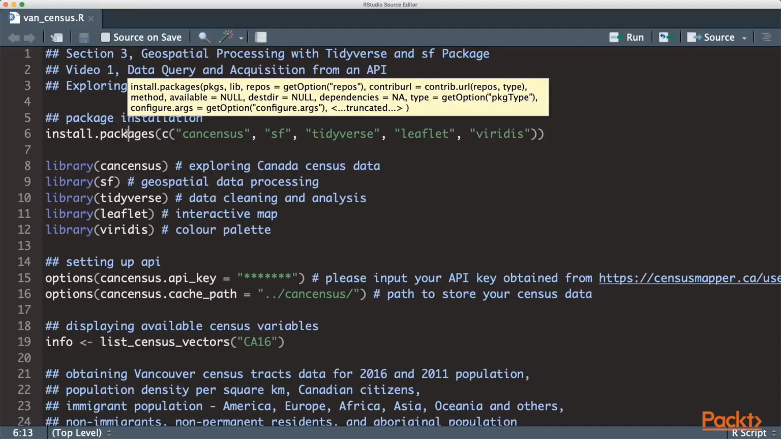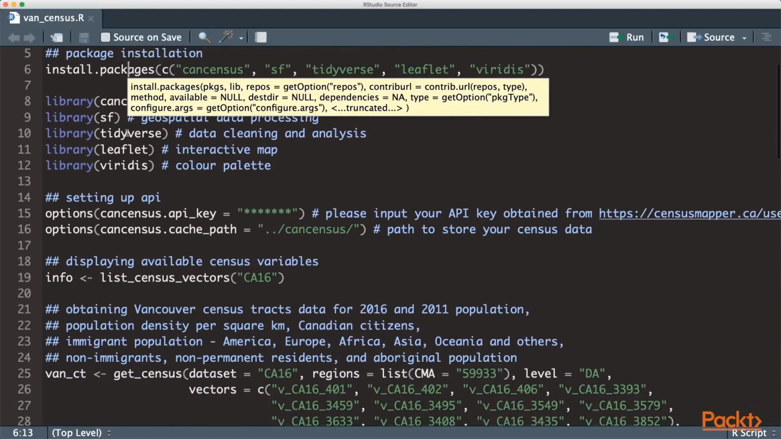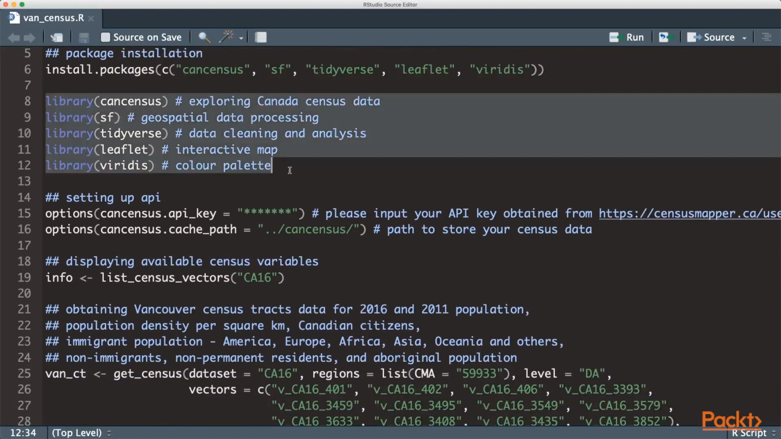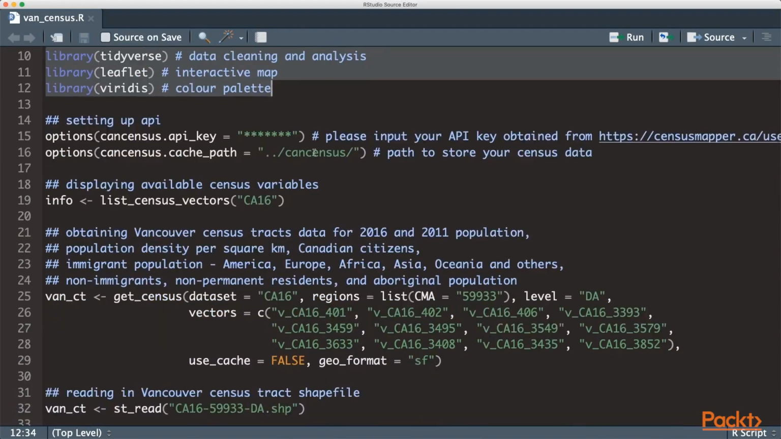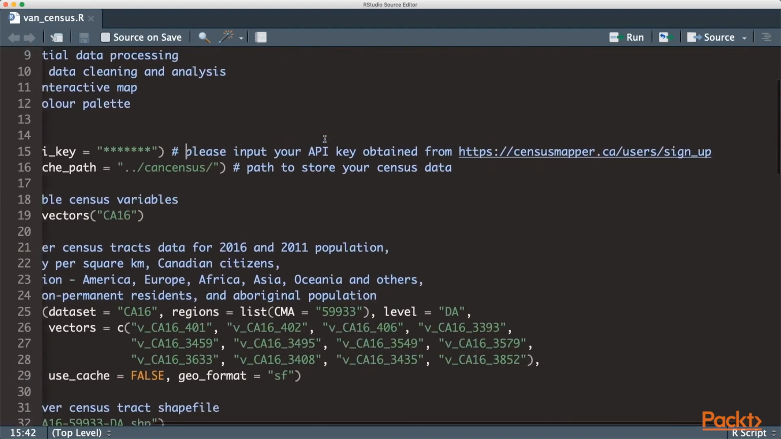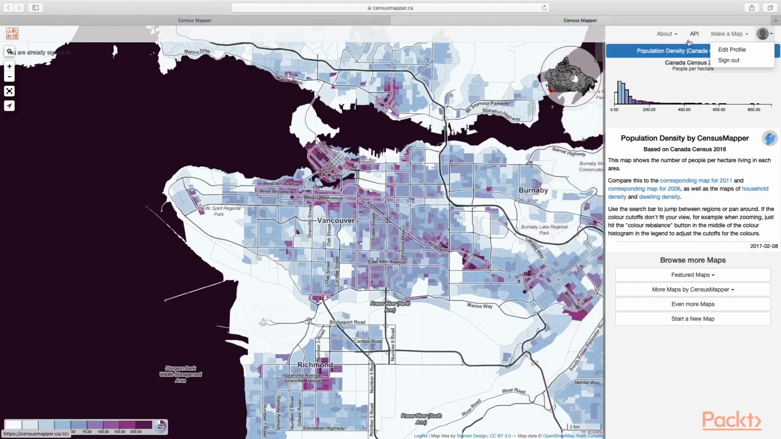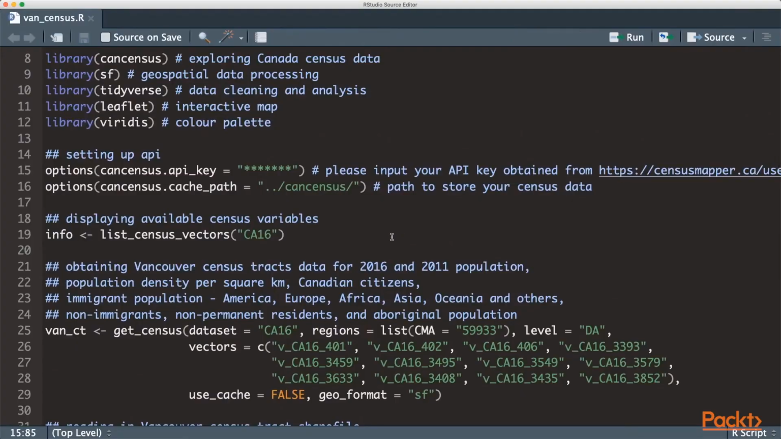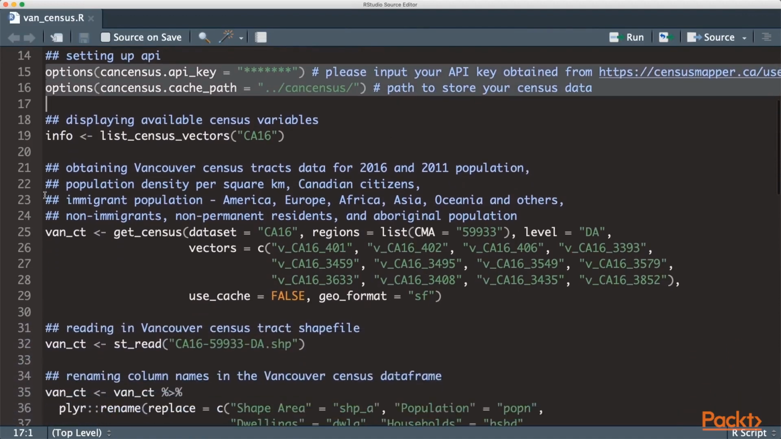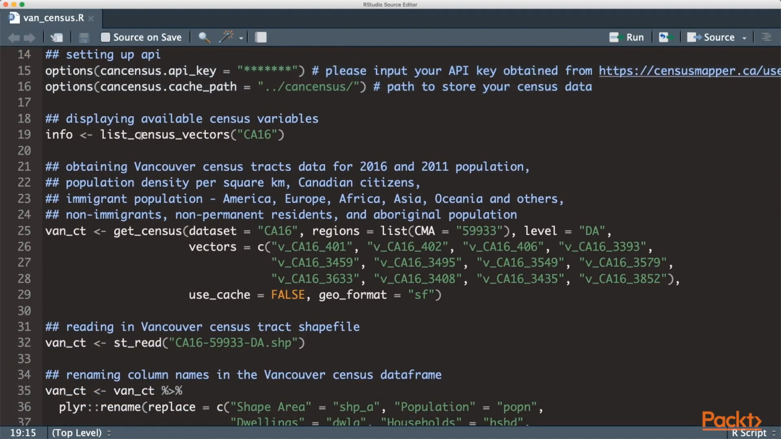Let's first install all the packages that we need for this analysis. After that's done, we will highlight all the functions with library and run them. We now will need to acquire an API key provided for free from the cancensus website. After your registration, head to the main page, and on the top right corner, there's an Edit Profile option, and that's where your API key is. Paste it in between the quotation marks and change the path to store your census data, and that sets up our environment for further queries.